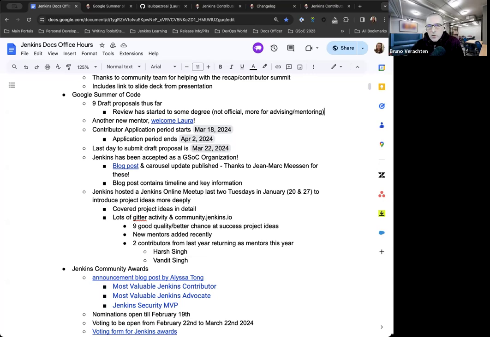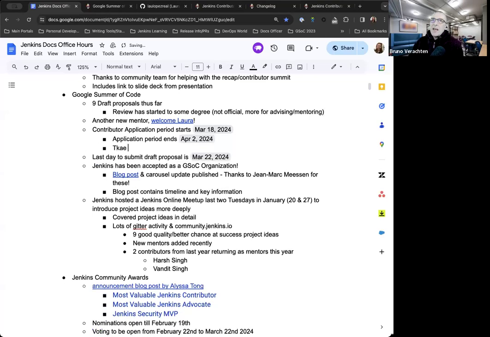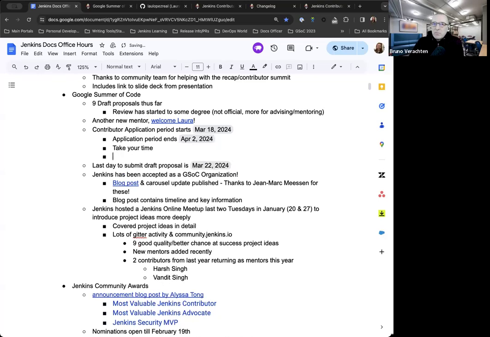You can also onboard new potential contributors. We still have plenty of time for that. But I would just give an advice to potential contributors. Take your time, build your Jenkins muscles, and yeah, take your time. Do something good. Sorry, I'm repeating myself, but take your time. Do something good, and that will be better for the whole community.